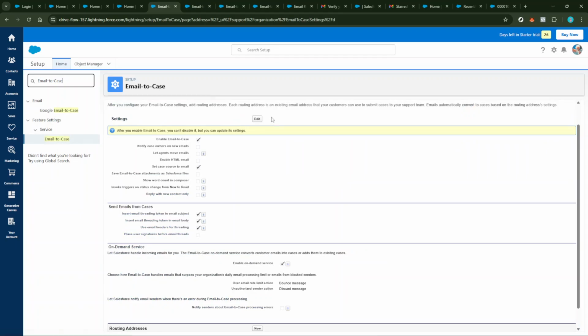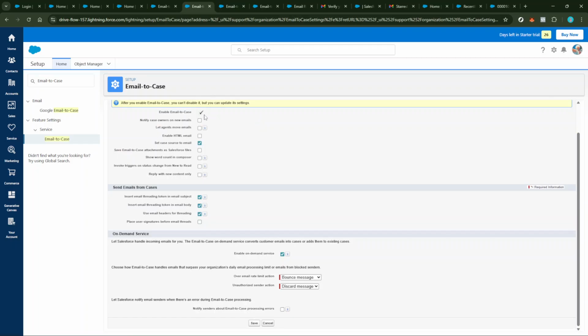Once you're in the Email to Case area, you'll want to click on the Edit button. Here, we need to enable the Email to Case feature. You might also see an option for On-Demand Email to Case. Depending on your business needs, you can enable this as well. Enabling these features will allow Salesforce to accept emails and create cases efficiently.